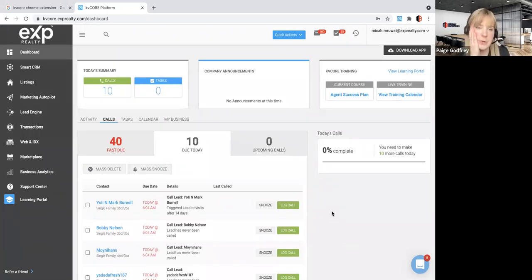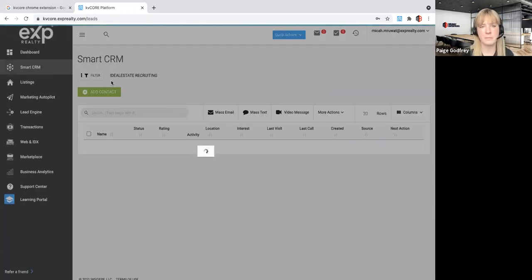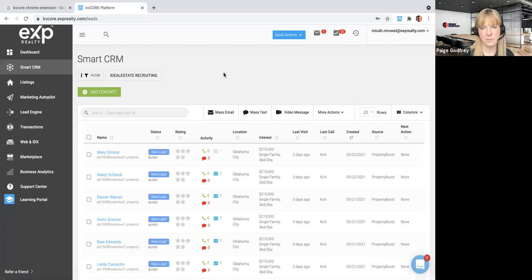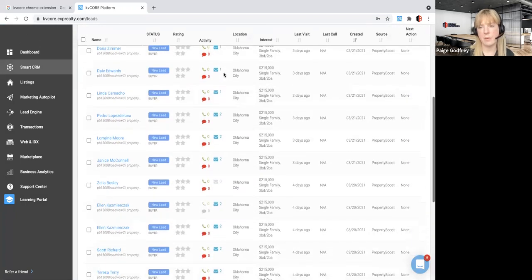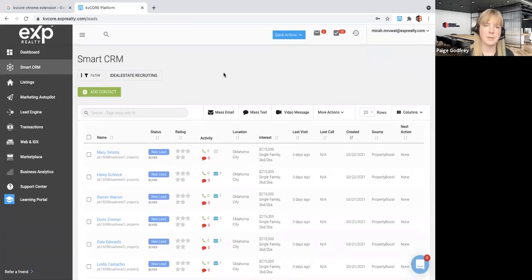So the rest of the dashboard is pretty self-explanatory. You can see your daily activity, your tasks, your calendar, and your business analysis here as well. So going to the next one, Smart CRM. This is the back end of your domain, your website. Everything that comes in as you capture leads is all stored within the Smart CRM here.